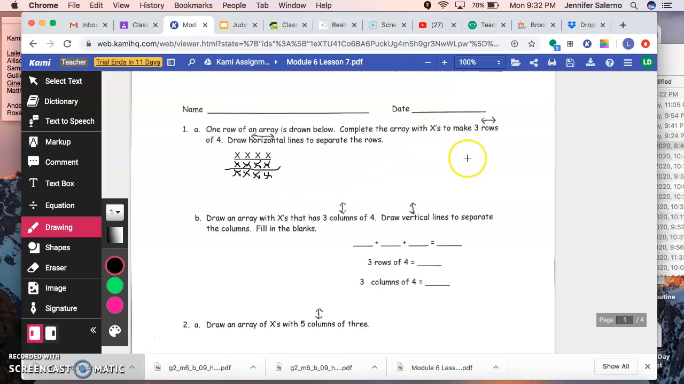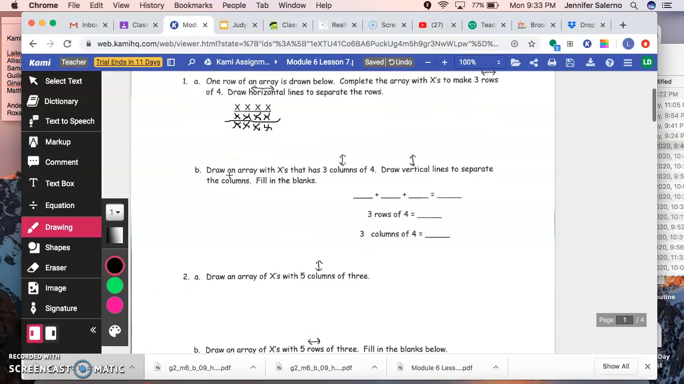All right, so let's make sure that we did that. It says we should have 3 rows, 1, 2, 3, and in each row we should have 4. 1, 2, 3, 4, 1, 2, 3, 4, 1, 2, 3, 4, and we drew horizontal lines to separate the rows. So that's what they want you to do here, okay?